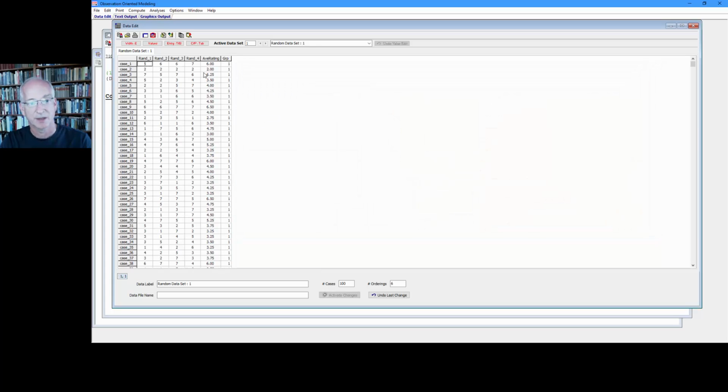Select OK here. And so now I have my ratings and my grouping ordering, and I can go ahead and run the analysis and the randomization test as the next step in determining sample size.